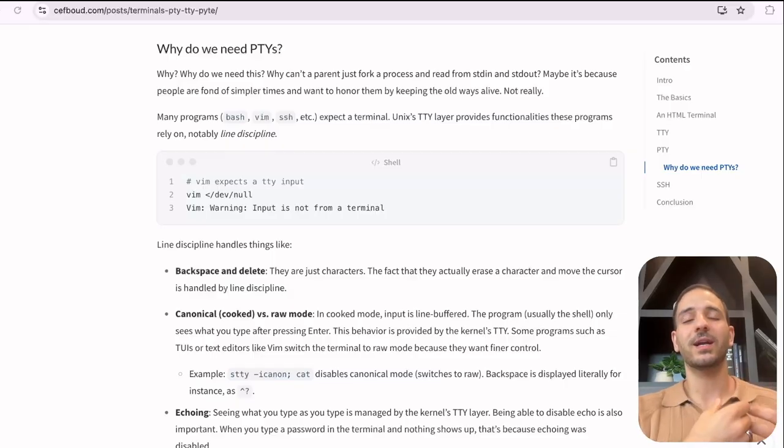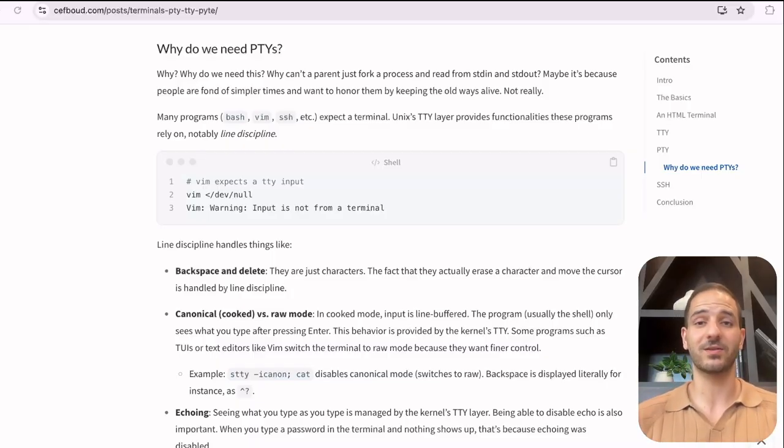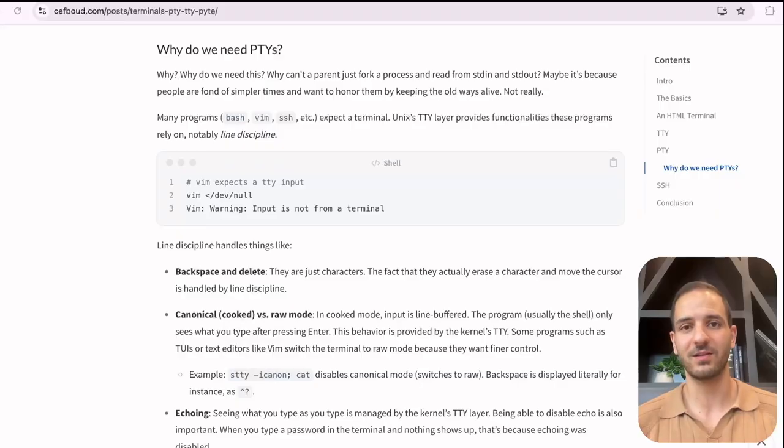It's as opposed to raw mode, where the process gets characters as they are typed. Some programs actually, such as text editors like Vim or TUIs, text user interfaces, switch the terminal to raw mode so they get the characters as they are typed, because they want to handle things themselves. But in general, we'd like our terminals to be cooked, so we only get the command when we hit enter. One other thing offered by the terminal functionality is echoing. So whenever we type, we see what we type back. This is handled by the TTY module.